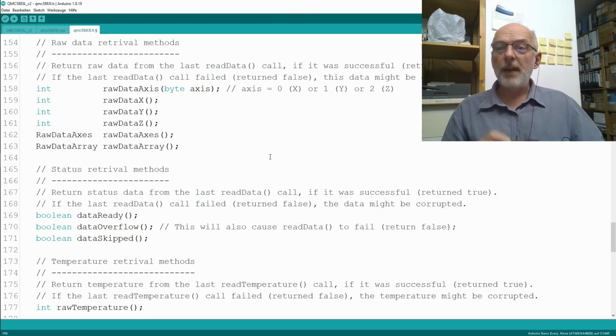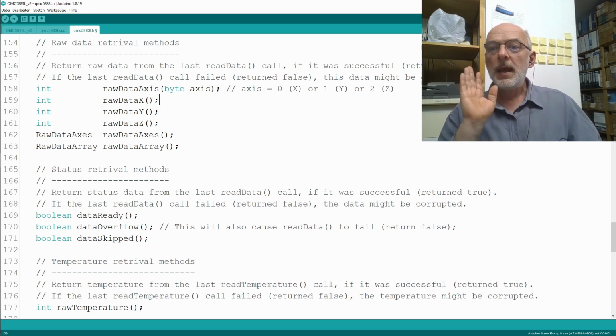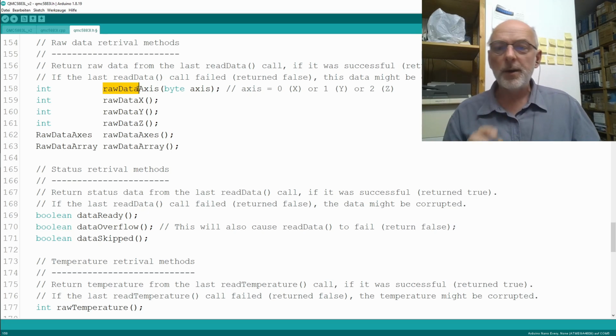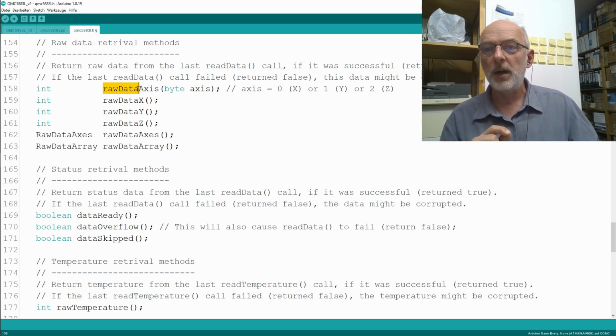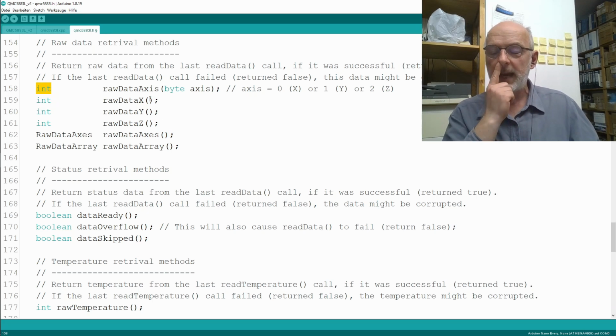Consequently, we have a whole new bunch of data retrieval methods to get data from our object after we read it from the chip. And we start off with the raw data stuff for the 3 magnetic axes. No get set here because, remember our architecture, these registers are read-only. We start with raw data axis, which just gets the index of an axis between 0 and 2 and returns the integer value for that axis.